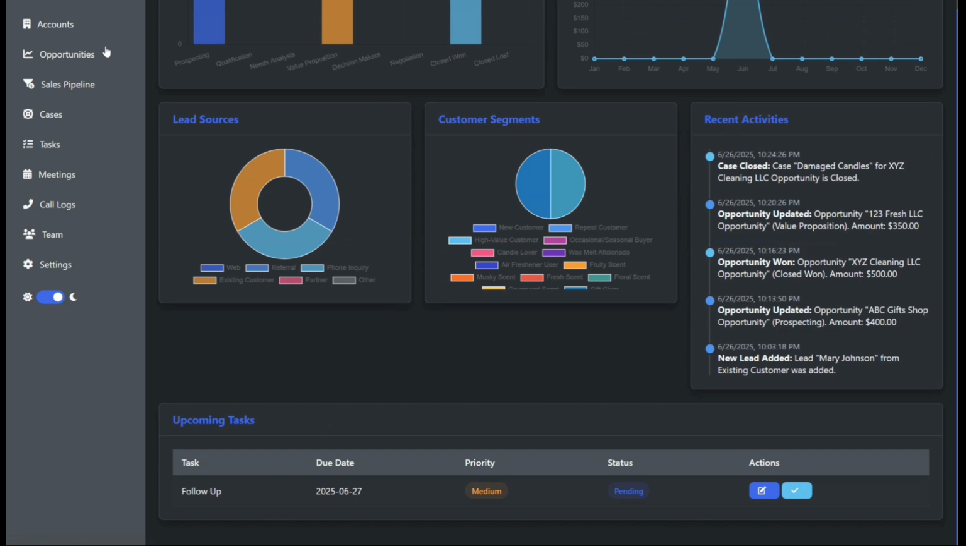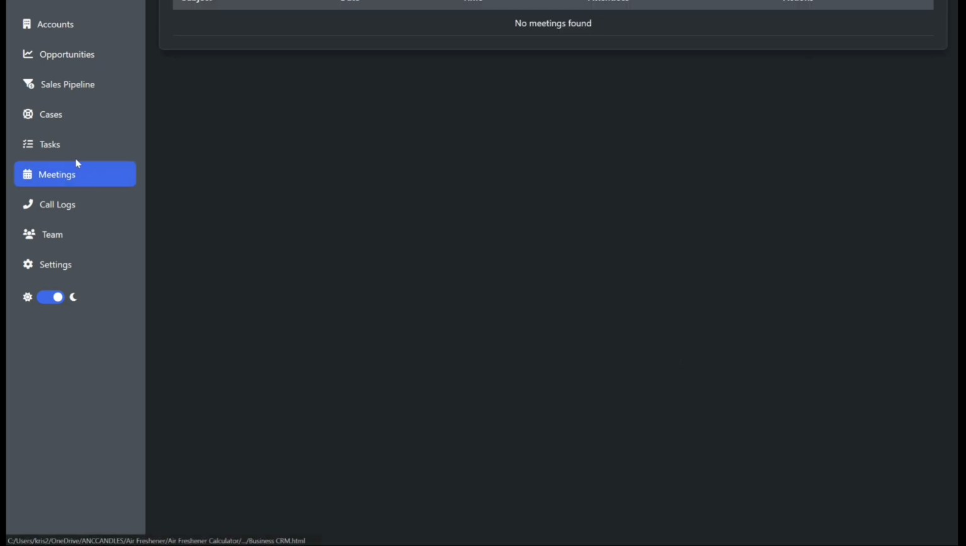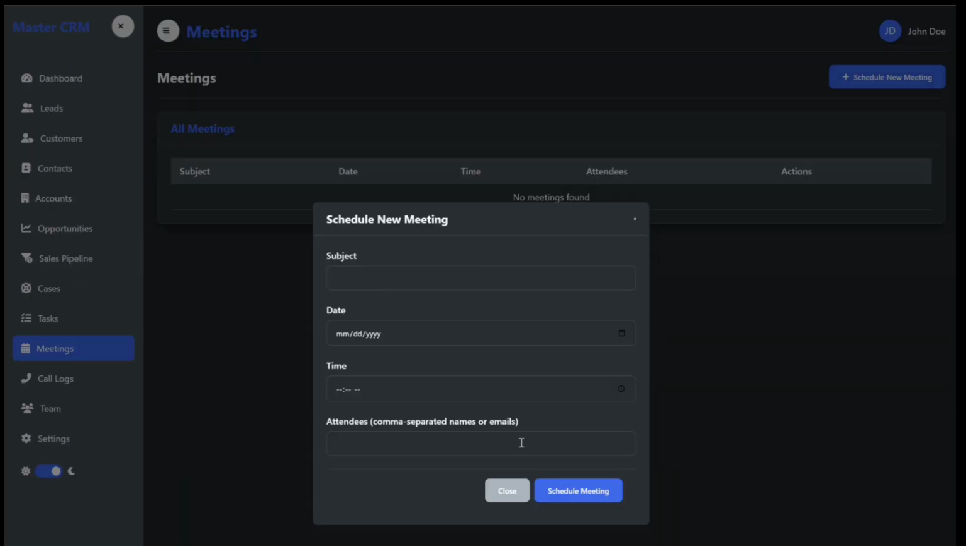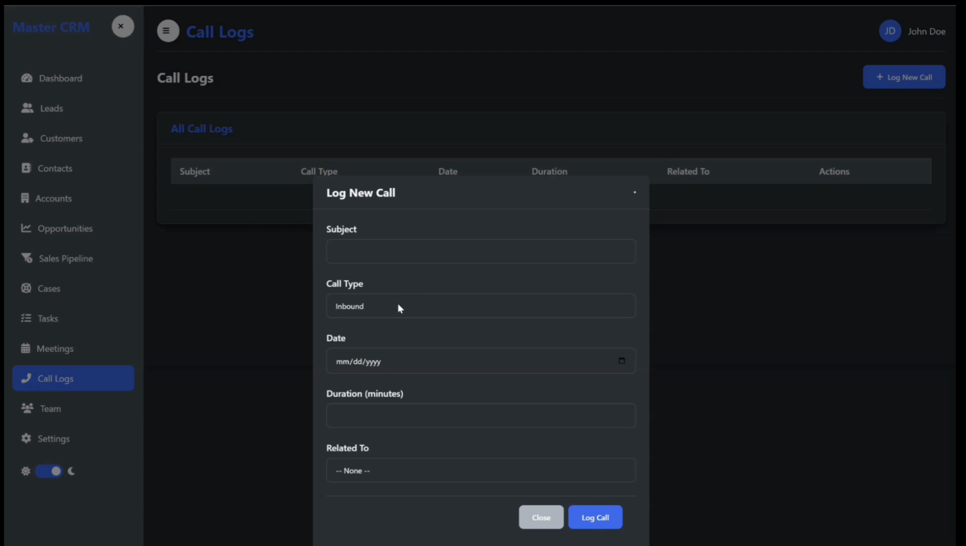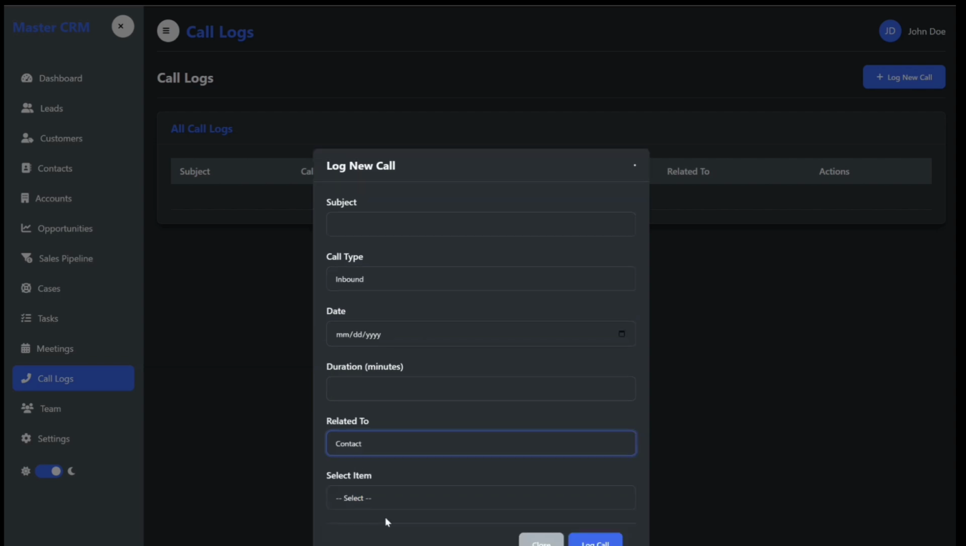The next one is meeting. You can create a new meeting, with the subject, the date, the time, and the attendees, who are the ones coming. Is this a team meeting? You can also put that. For your call logs, you can create call logs: inbound or outbound, the date, duration, and related to a lead, contact, or opportunity. If it's a contact, you can choose the contact it is for.